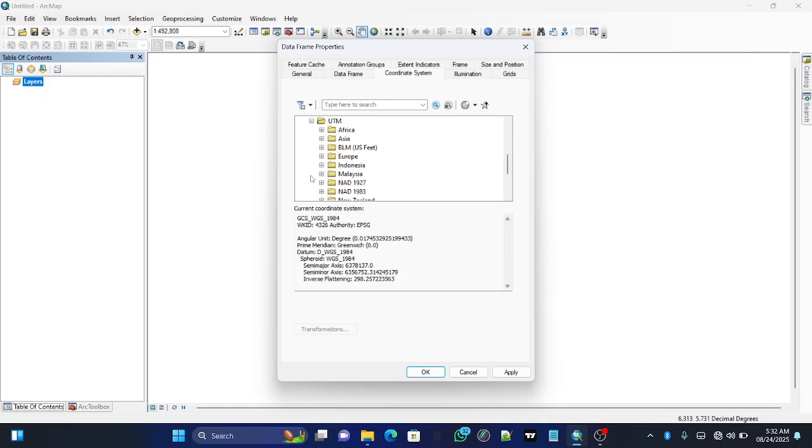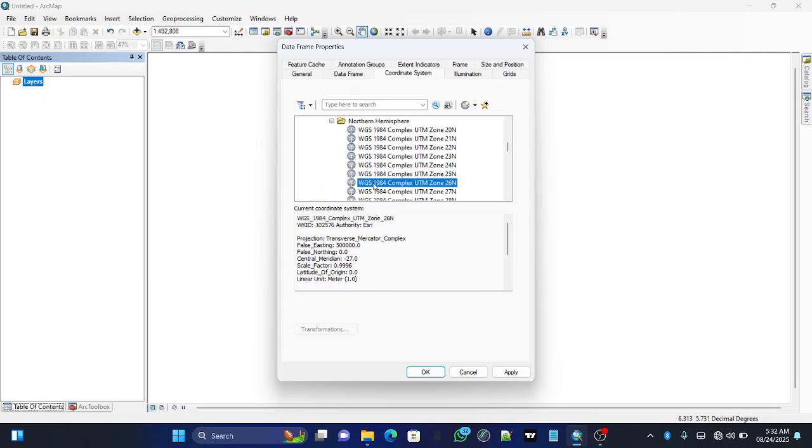We click on this plus icon and come down, and then we locate WGS 1984, and we click on Northern Hemisphere. Depending on the area that you are working on, there are various coordinate systems for each area. Let me just pick the area that I am in, which is WGS 1984 zone 32. So I click on it.